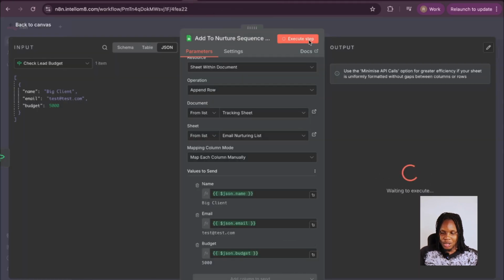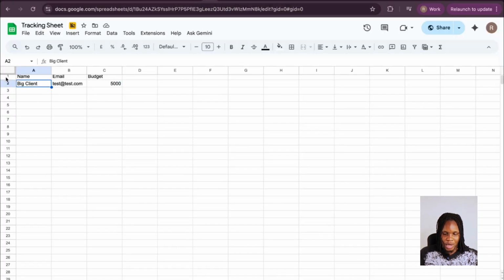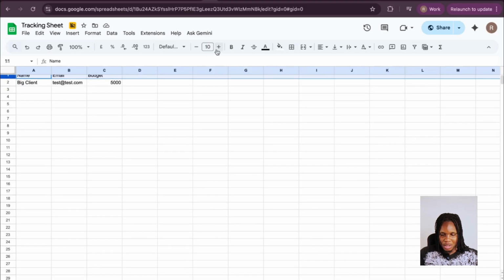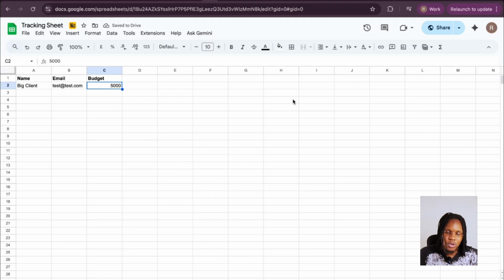We can actually see it run that way. If I execute this step, it should work. And if I go back to this Google Sheet, you should see that we now have this. I'll turn that into bold. And you can add these, and maybe do some more stuff with this sheet, like start sending them email sequences, etc.